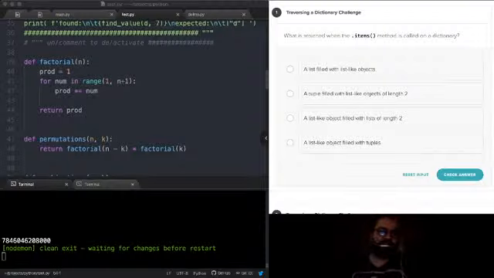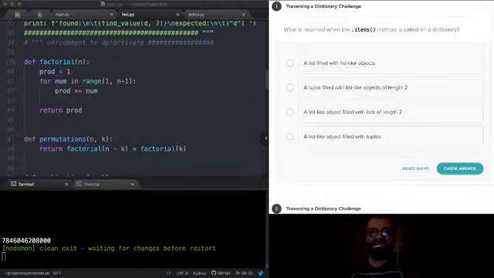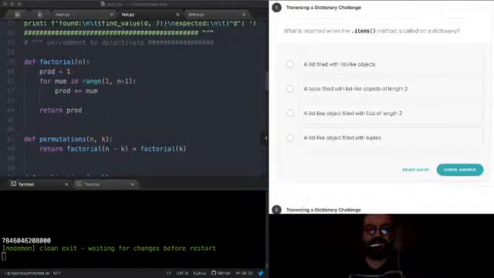So yeah, let's just do the rest of these dictionaries because I like them. I'll do something I'm good at. So, what is returned when the dot items method is called on the dictionary? That's going to be a tuple. It's a generator that returns a tuple of the key followed by the value.